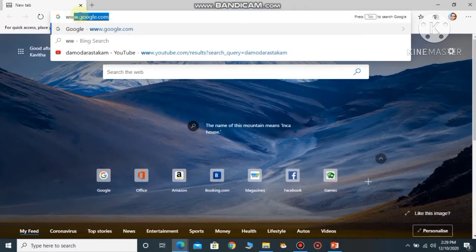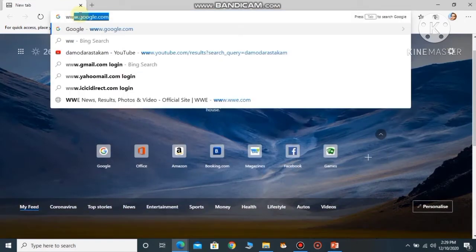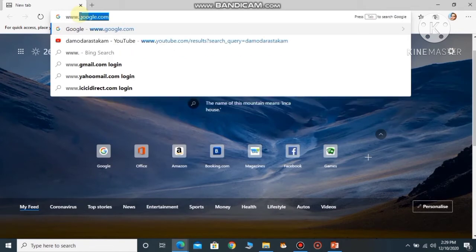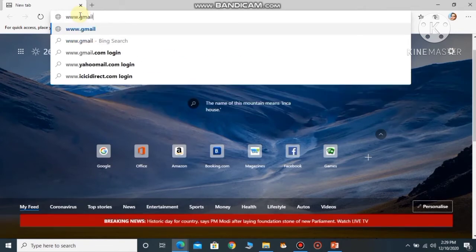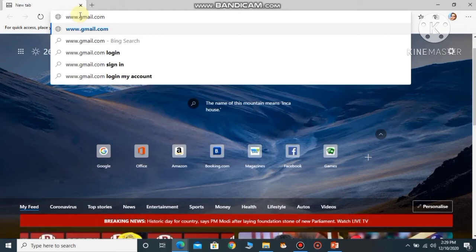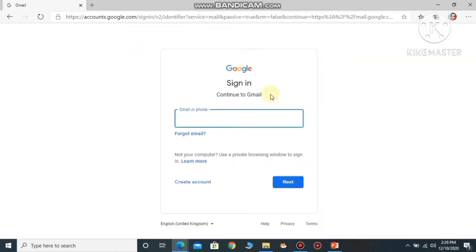So here we'll type www.gmail.com. I want to create my email account on the Gmail website. So I'll just type www.gmail.com and click enter. You'll get a window like this. If you already have an email address, you can enter it here and it goes according to that. If you're new to this and want to create a new one, hope you can see my screen.